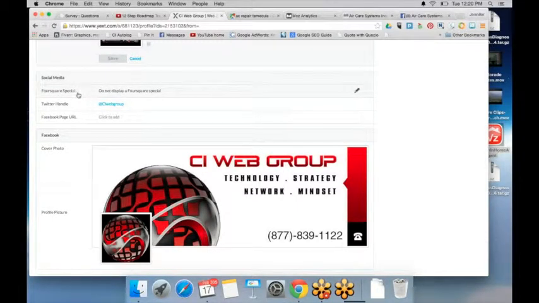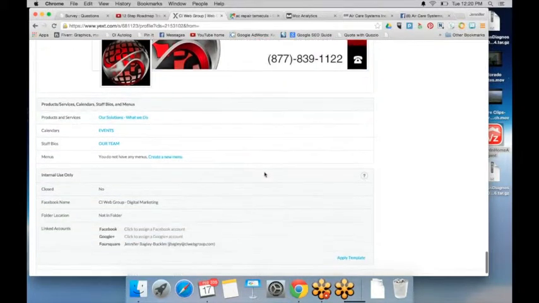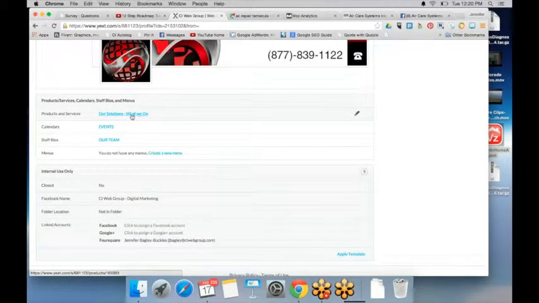Links to your social media accounts, Foursquare, your Twitter handle, or Facebook page. Of course, you want everything interconnected, and this is a quick way to get that done. Your social media covers, your Facebook cover, your profile images, as well as more detailed information.